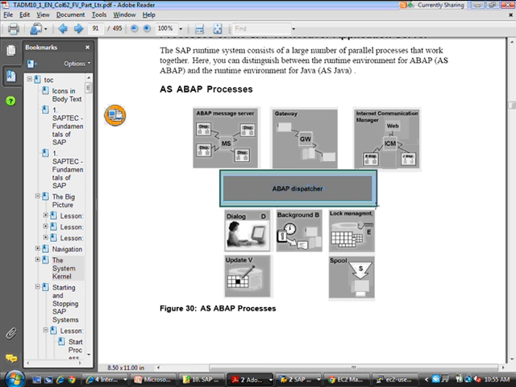So this dispatcher gets all the requests coming in, and then it looks at what kind of service you are requesting, and based on that it dispatches you to a work process of that kind. And if you want to do interactive workload, you will be dispatched to the dialog work process. If you want to update any database tables, you will be dispatched to the update work process.